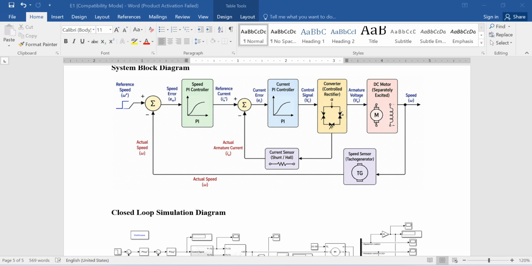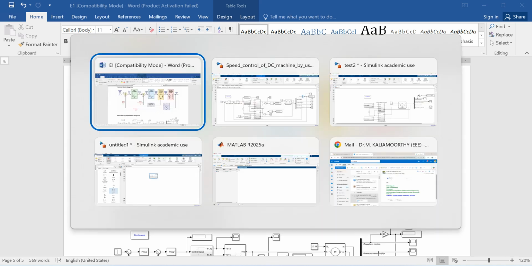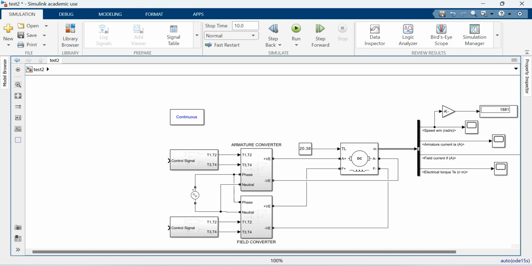Now the actual block diagram is something like this. I have to sense the current, compare with the reference current, give it to a PI controller, and that has to be given as a control signal. Similarly, I have to sense the speed, compare it with the reference speed, and this has to be given to a PI controller, which in turn generates the reference current. This is the complete system block diagram of a closed loop control of converter fed DC motor. So the same one we are going to implement in our simulation also. For which I need a PI controller.